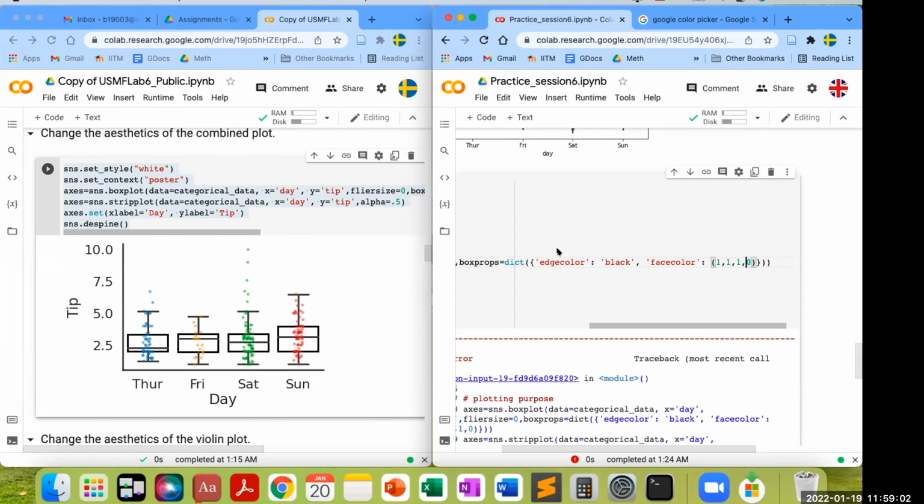Okay, this thing has got hanged somehow. We will come back to this practice session.